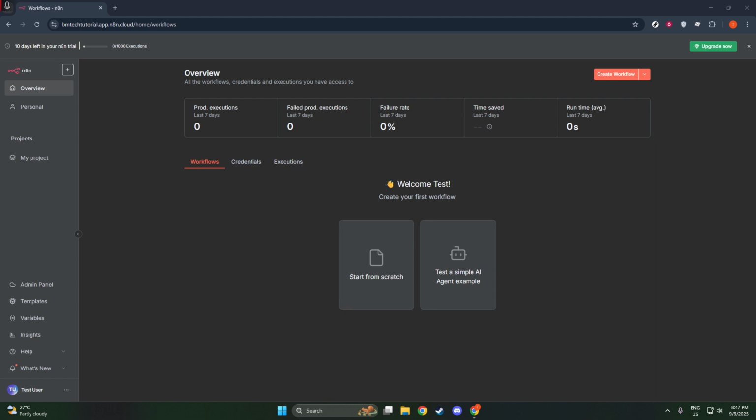Let's dive right in. The first thing you need to do is set up Qdrant credentials within N8N. To begin, navigate to the Credentials section in N8N. Once you're there, you'll want to select the option to create a new credential. From the list provided, choose Qdrant API. This step is crucial as it sets the foundation for the rest of the integration process.